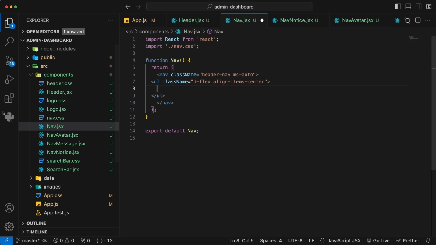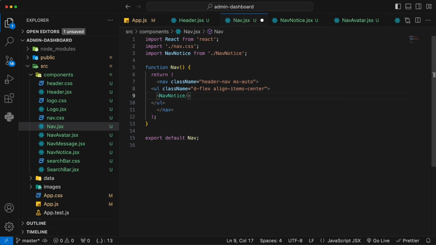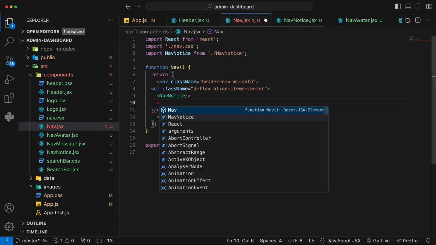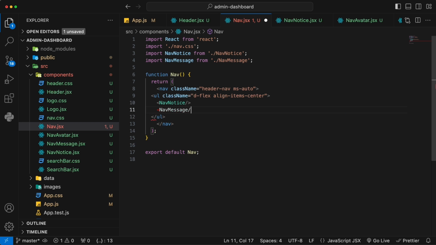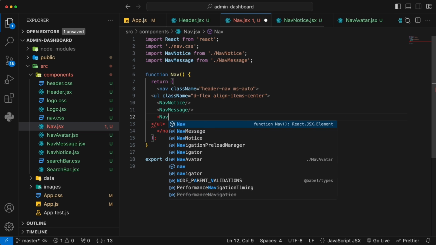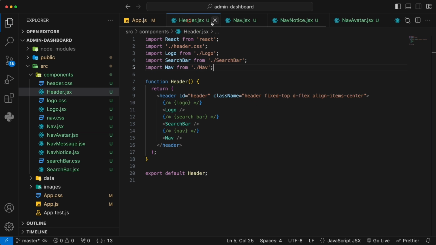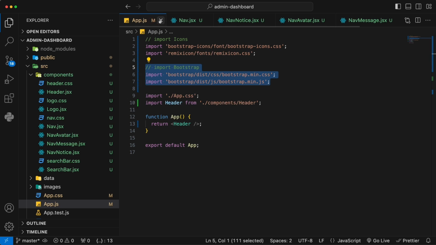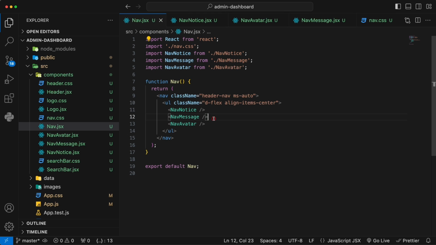It doesn't really matter. And the next thing for us to do is to import those few components that we just created over here. So we say nav notice, the first one, and then the next one we say nav message. We have that one, and then we say nav avatar, the last one. So now we have those three. We close this one and this one. Now we have these three components that we created all imported into our nav.